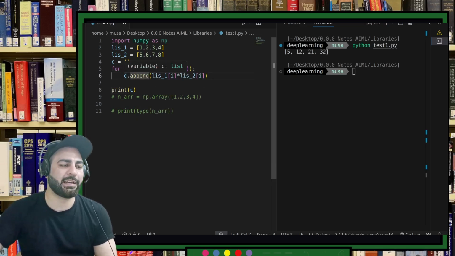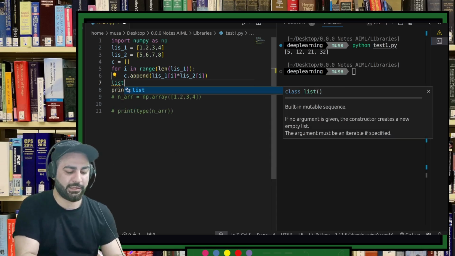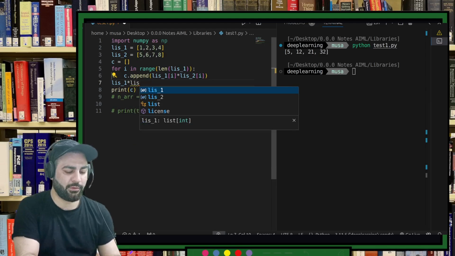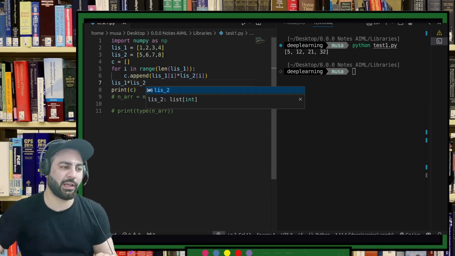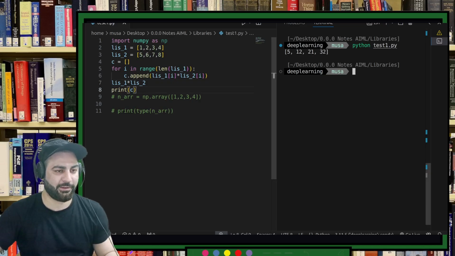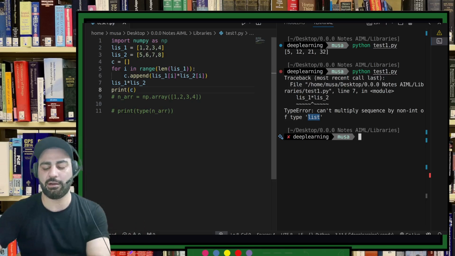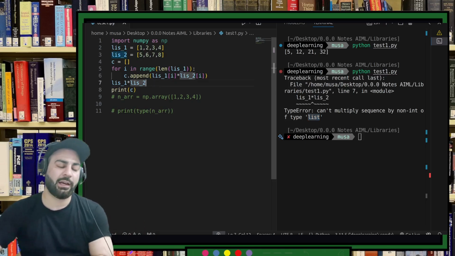If I did it like this, let's suppose list 1 multiplied by list 2, this obviously should throw an error. If I just multiply it like this, it throws an error because multiply is not defined on the list. What NumPy does is that you can do it.